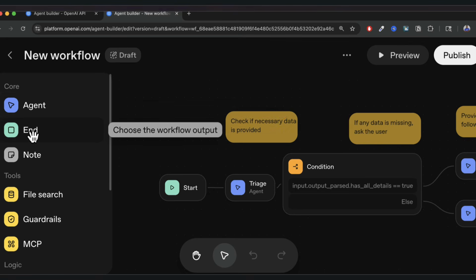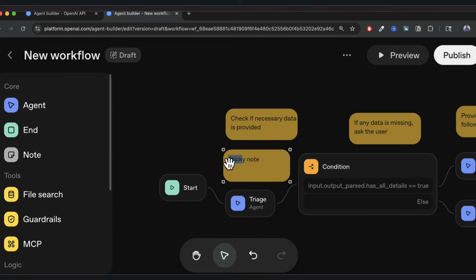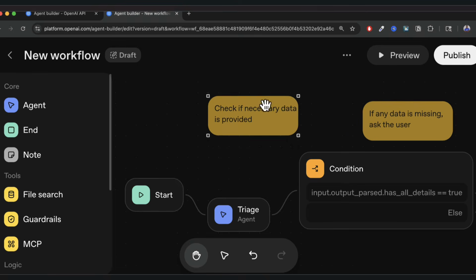This is the end node. Choose the workflow output. This is a note. If you click, it's going to add here, so I can actually write something. Hello world, like that. So very handy. I can just select and hit the delete key and it goes away. Okay, so these are all notes.